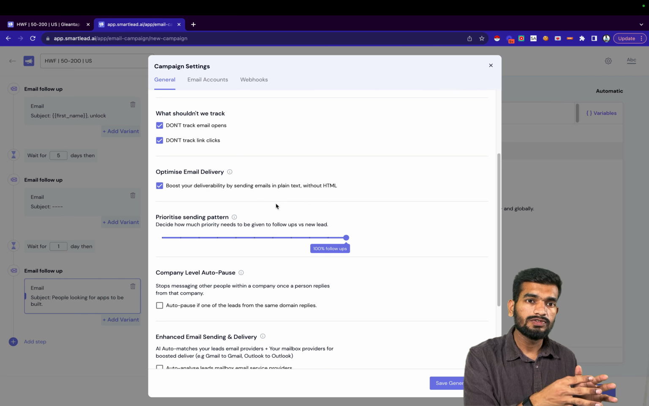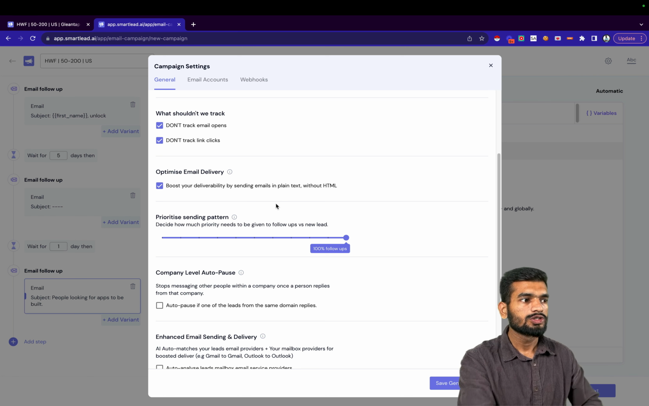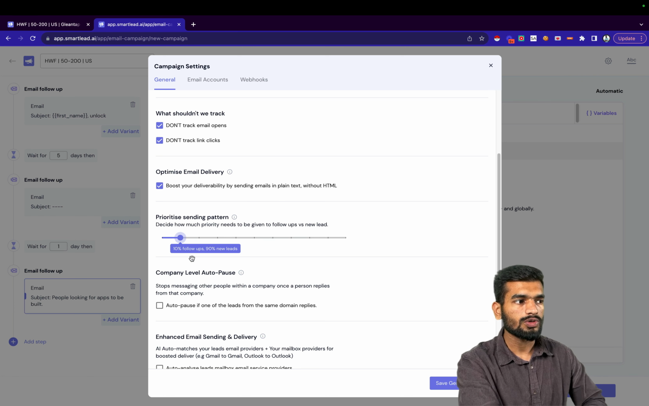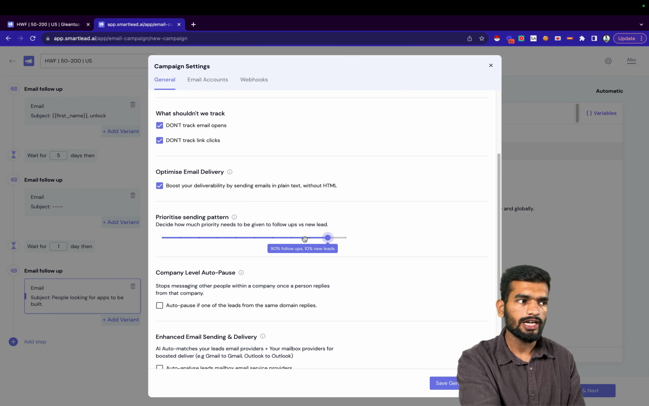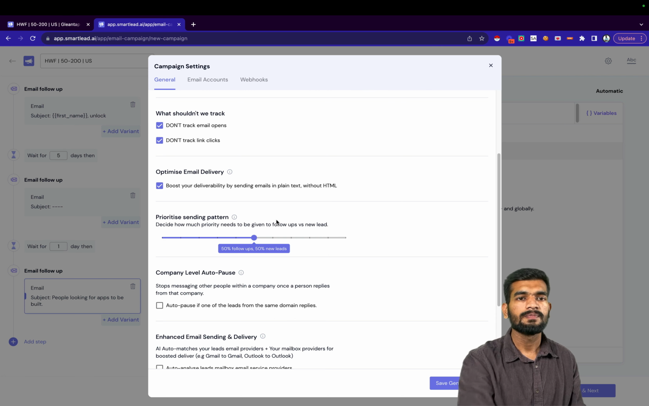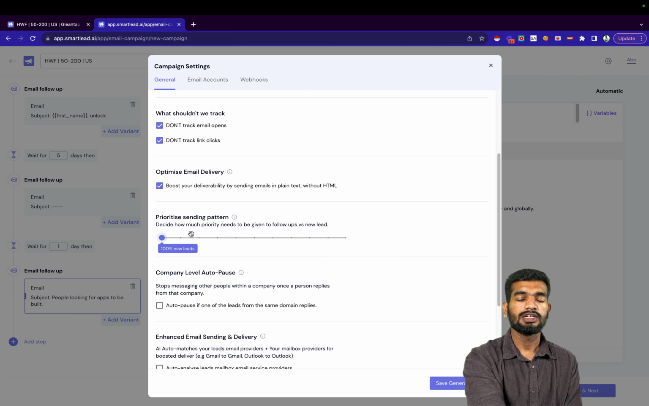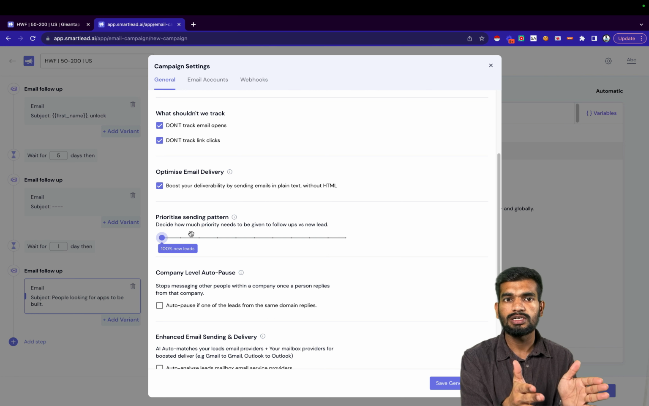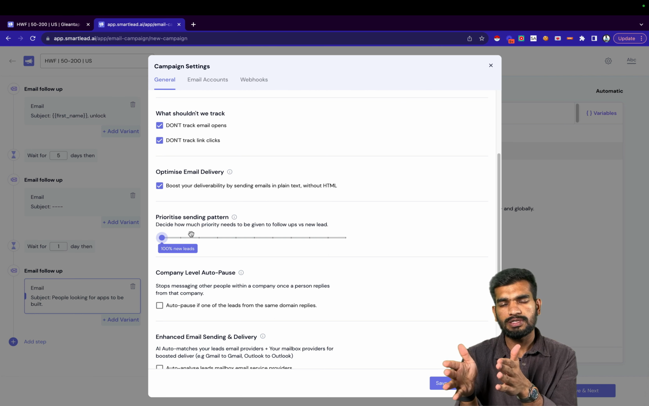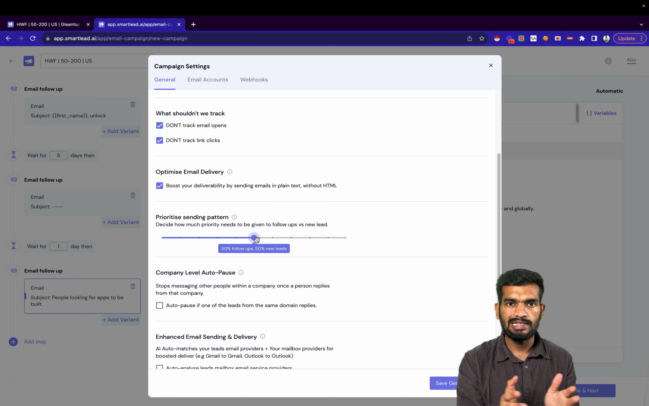Now the next option gives you the ability to prioritize your sending pattern, right? So if you want Smartlead to focus on new leads or on follow-ups, you can make changes here. I obviously keep it at 50-50, but if you want Smartlead to just focus on new leads, you can do this. Now it will exhaust new leads before sending any follow-ups. But if you want it to send emails to new leads and then to follow-ups as well, then you can adjust this setting accordingly, right?